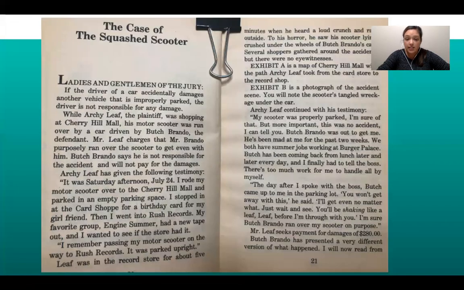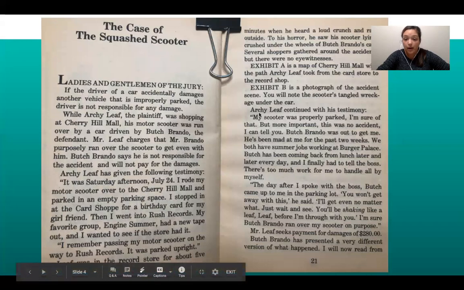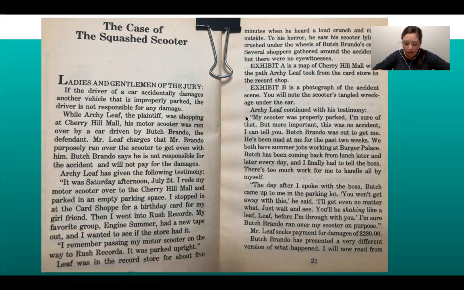Archie Leaf continued with his testimony. I'm right here if you want to follow along with me. My scooter was properly parked. I'm sure of that. But more important, this was no accident.